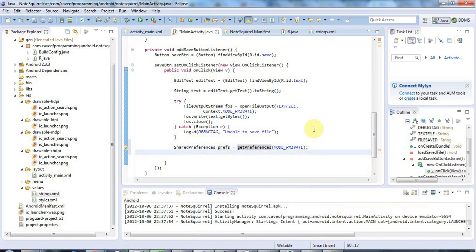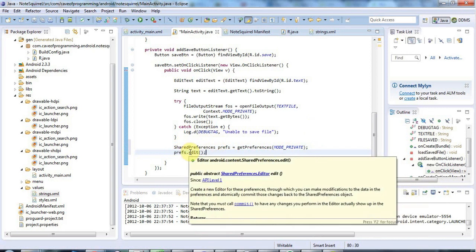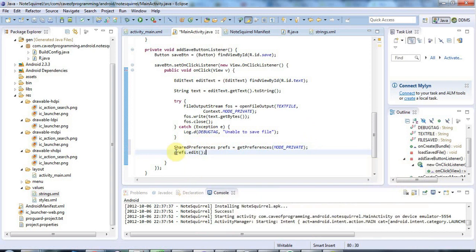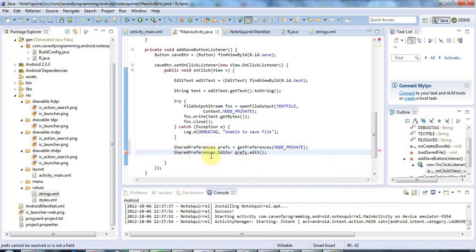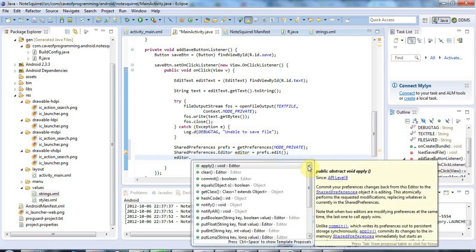And to edit these preferences, I need to say prefs.edit, and that returns, if we hover over it, an object of the type SharedPreferences.Editor. So I'll declare SharedPreferences.Editor. So it's an inner class of the SharedPreferences class, and let's call that editor equals. And now finally I can say editor dot, and you talk about getting values.